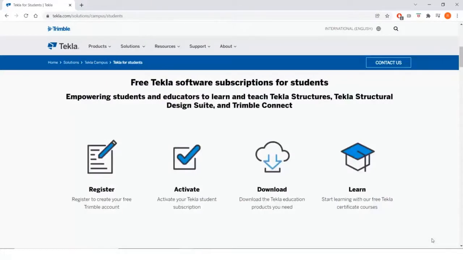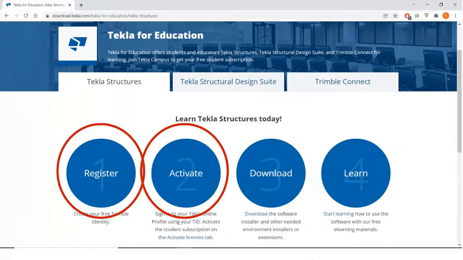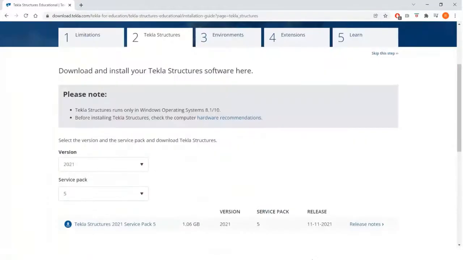Next, you will see the option to download Tekla Structures. From here, you'll need to follow the instructions to register and activate your free student account through Tekla. Then you will follow instructions to download Tekla Structures. The most recent version and the most recent service pack should work with the Downers Grove model.